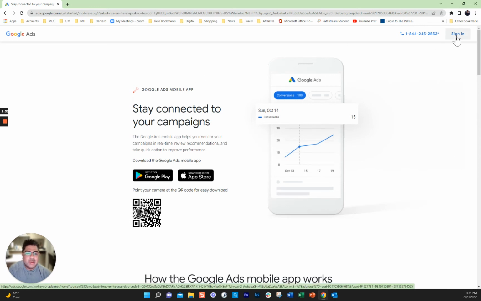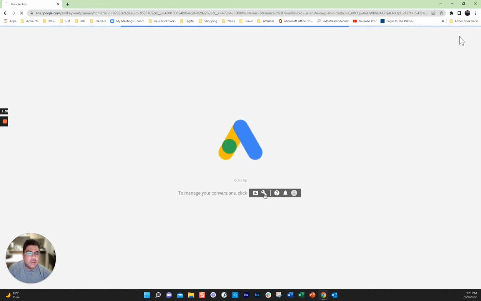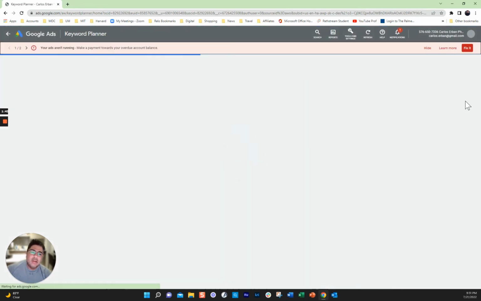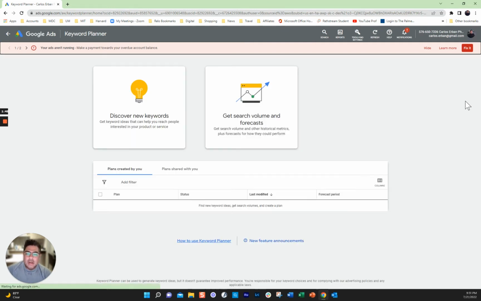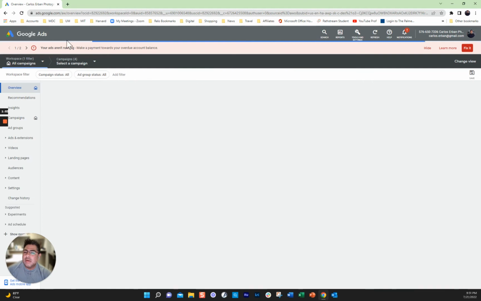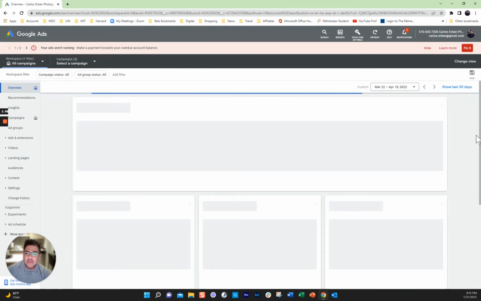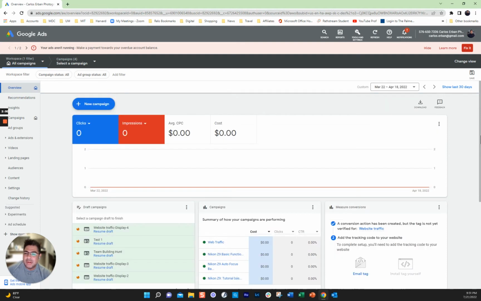It asks you to sign in. If you don't have a Google account, then when you sign in, it's basically going to ask you to create an account. So when you open it, you will see that you get a lot of information. For some reason, it went to the keyword planner. Okay, here it is, Google Ads. I think what happened is I had not finished before, so it went to the place where I was last time. So this is what you're gonna get.